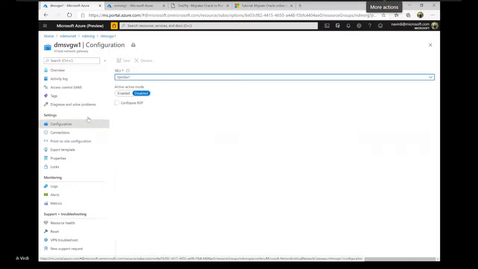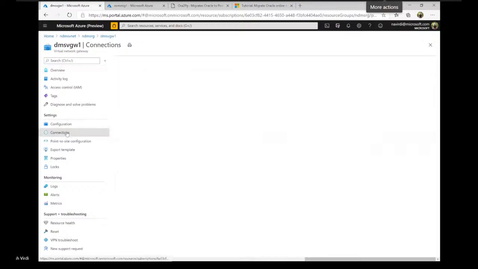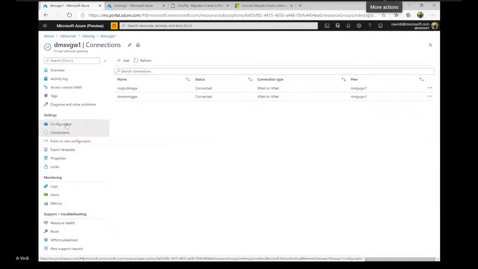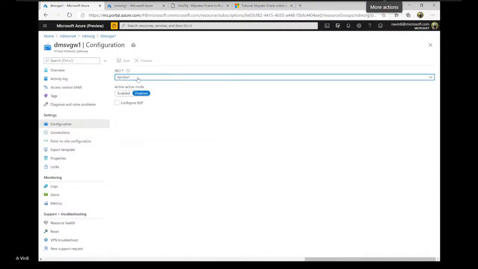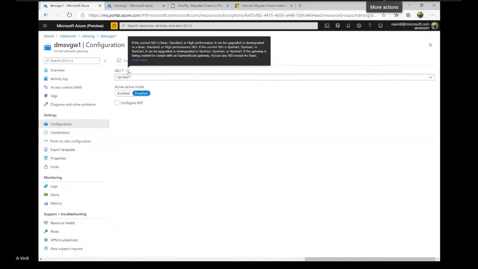You will look at different configurations that are available. What SKU have I chosen? This is basically the cheapest SKU in the gateways. As you move ahead, you will get more capabilities, right? But for a demo perspective, I have chosen the basic SKU.